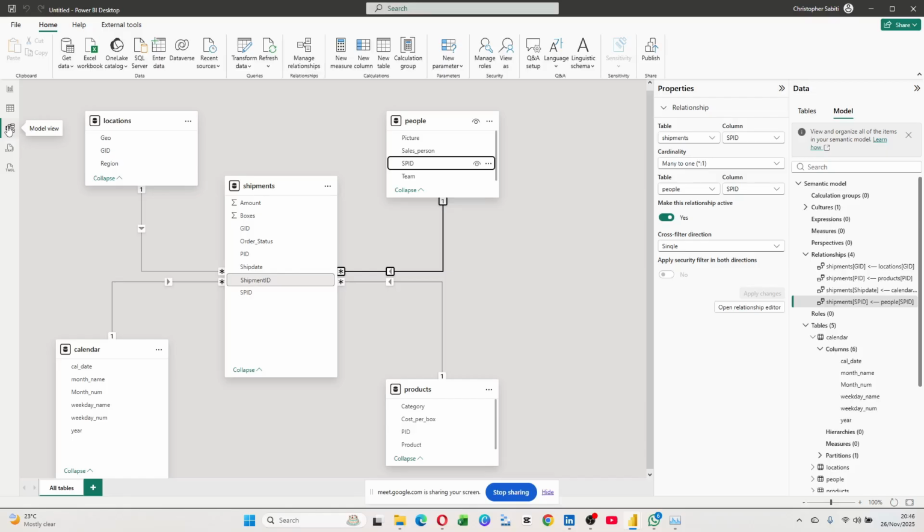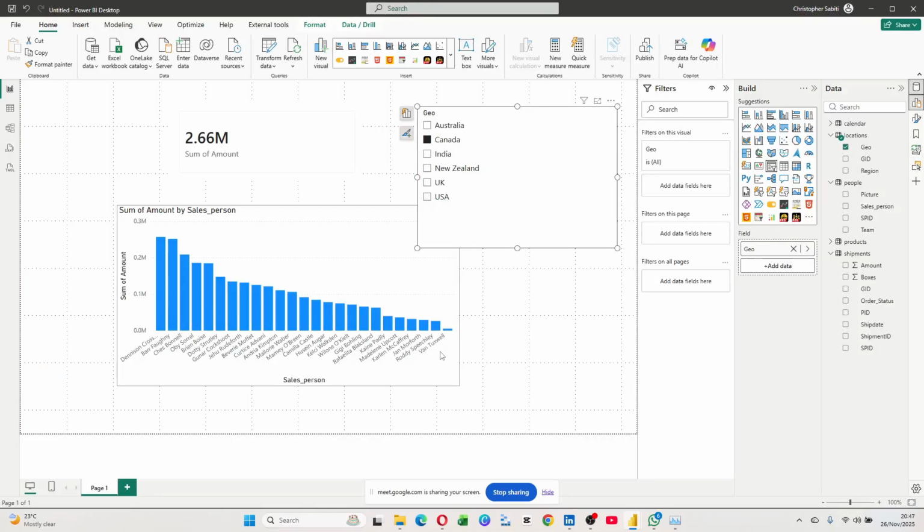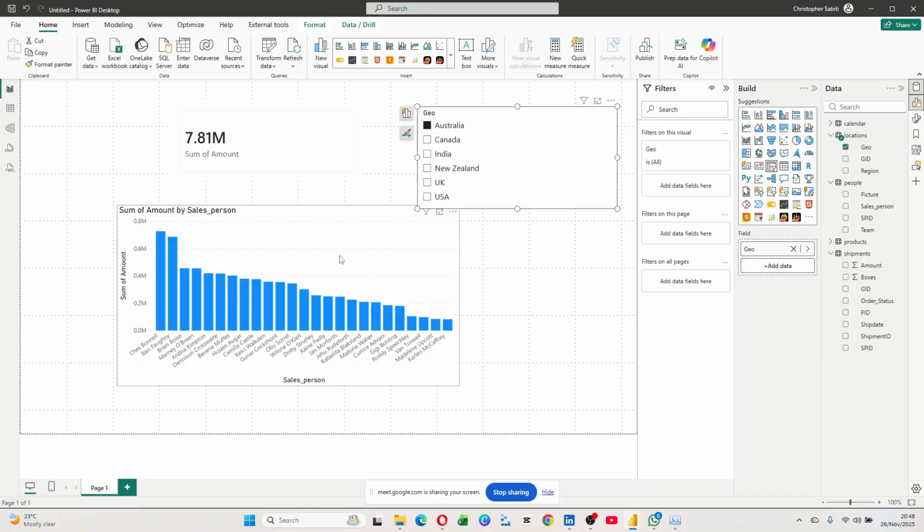Because we have a relationship between the location and shipments, if I click on Canada, it will automatically change this data to only Canada. And you see the total has changed to 2.66. If I click on New Zealand, it will change this data to New Zealand and give me the total. I put this here to confirm that a change is being done. Then if you go to Australia, you do the same. You can create these filters when you already have correct data modeling.